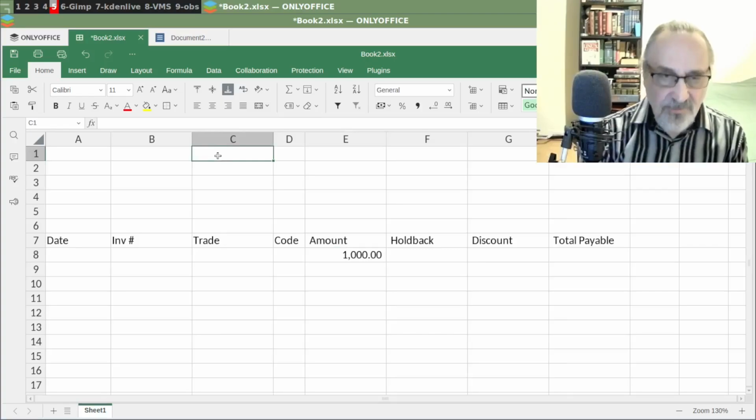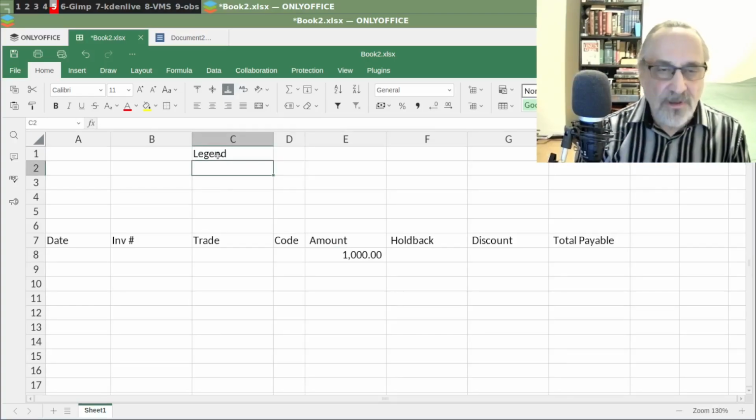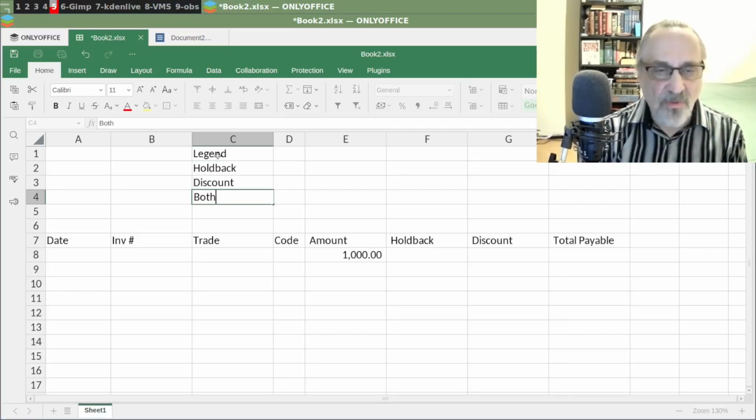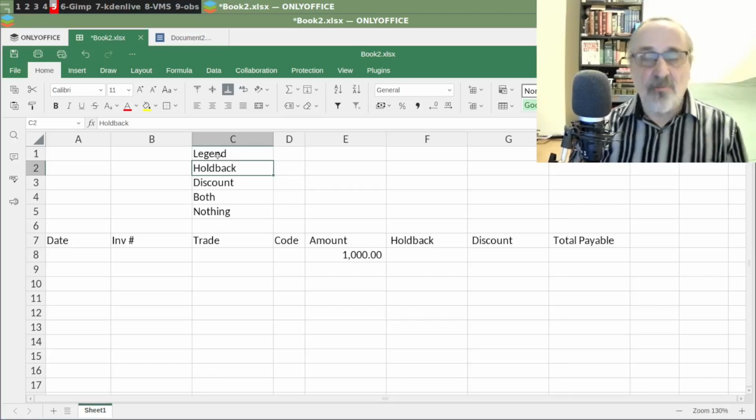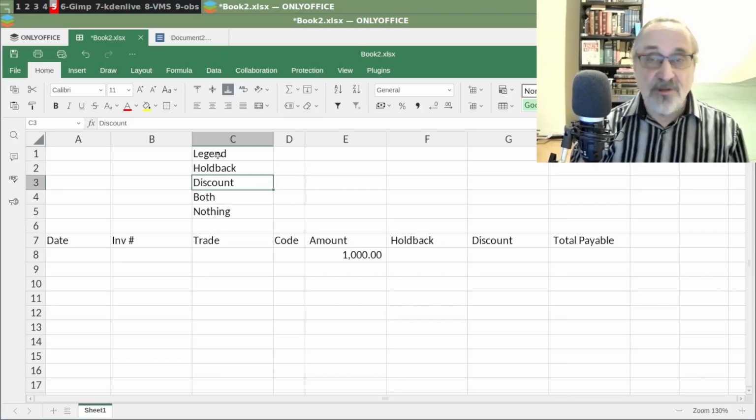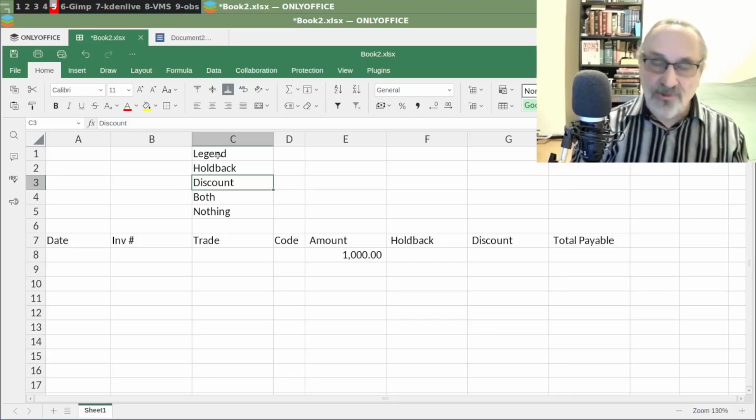So here I'm going to type in legend, and here I'm going to type in holdback, discount, both, and nothing. So of course, like I said, the holdback is going to be for 10% holdback on the whole invoice, including sales tax. The discount is going to be for a 2% discount on the subtotal before sales tax, or with the sales tax backed out.